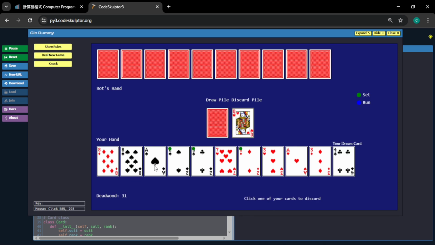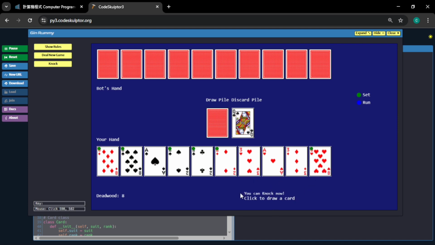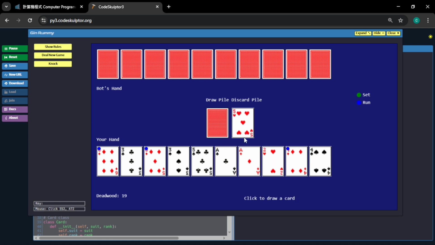Here we have 2 of spades, 2 of clubs, 2 of diamonds. Since we have 3 of them and they're all 2s, they form a set. Now we also form a set of the number 8. This works the same way but in blue for runs. Here we have 4 of diamonds, 5 of diamonds, and 6 of diamonds. So we form a run.